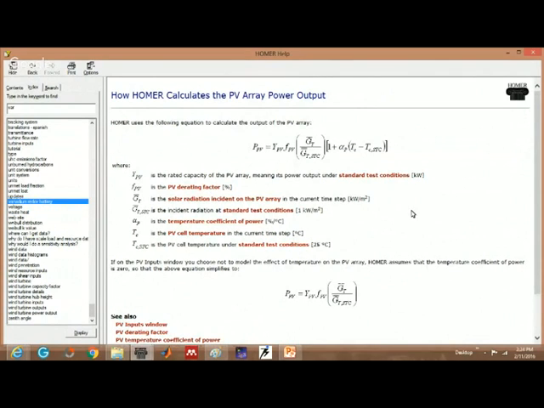Here there are four major parameters. One is the rated capacity of the PV array, Y_PV, that is its power output under STC condition. Suppose you are taking 1 kilowatt power, it can generate 1 kilowatt maximum, its rated value. And the derating factor is what we give, 80% let's say, for wastage in atmospheric conditions or electrical or whatever. 80% is the derating factor.